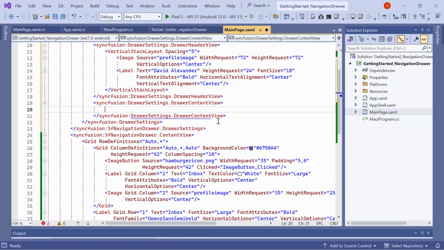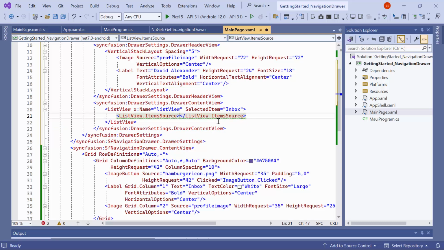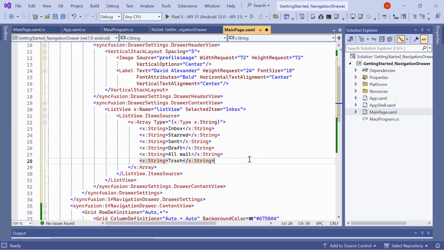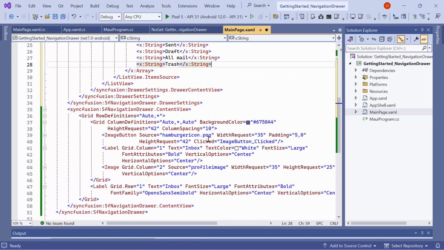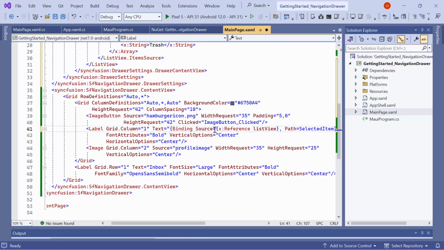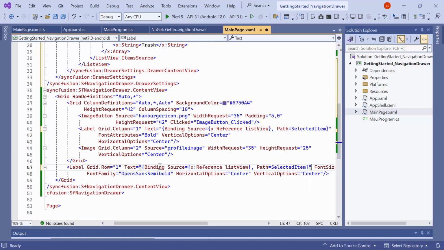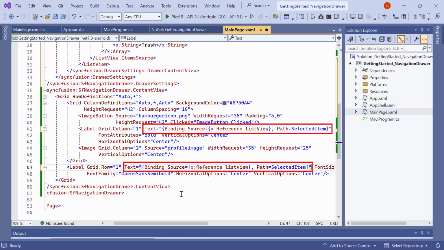In the content, I want to show a list of page options. First, initialize the list view control and name it list view. Next, set the selected item to inbox and the item source to a list of menu options such as inbox, starred, sent, draft, all mail, and trash. Before running the application, in the main content view, update the title and content label text to the selected item text from the drawer list view.